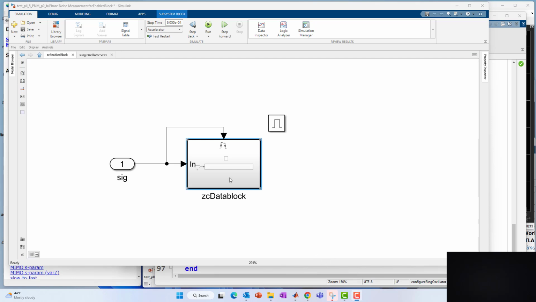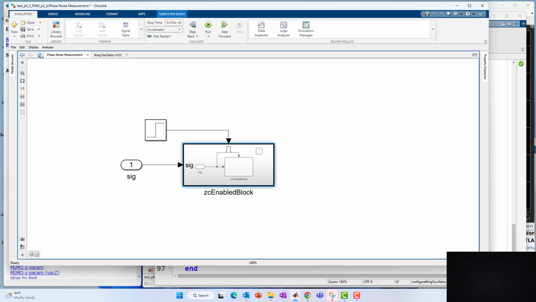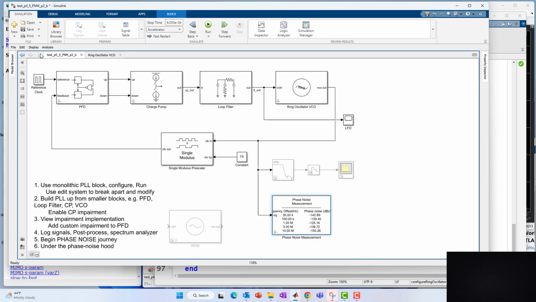Okay, but for now, let's assume we have logged a bunch of zero crossing data. It's all in this file. And now we want to post-process it, or again, post-process it while it's running and display the phase noise spectrum. How would you do that?